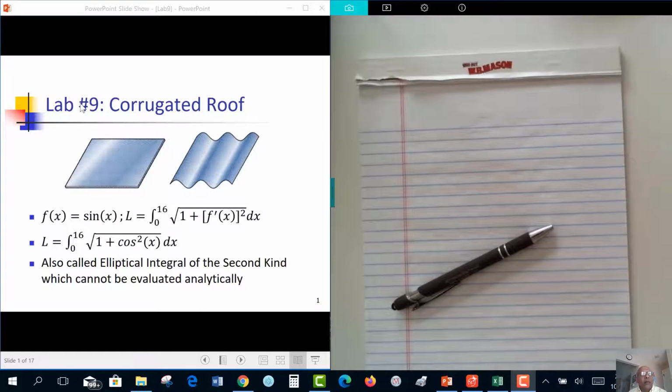We are in lab number 9, and our lab today is about this corrugated roof. This corrugated roof is in sinusoidal shape, so the function that can represent this shape is sin x. What we want to do is find the total length of this curve when the length of this corrugated sheet is 16 units.